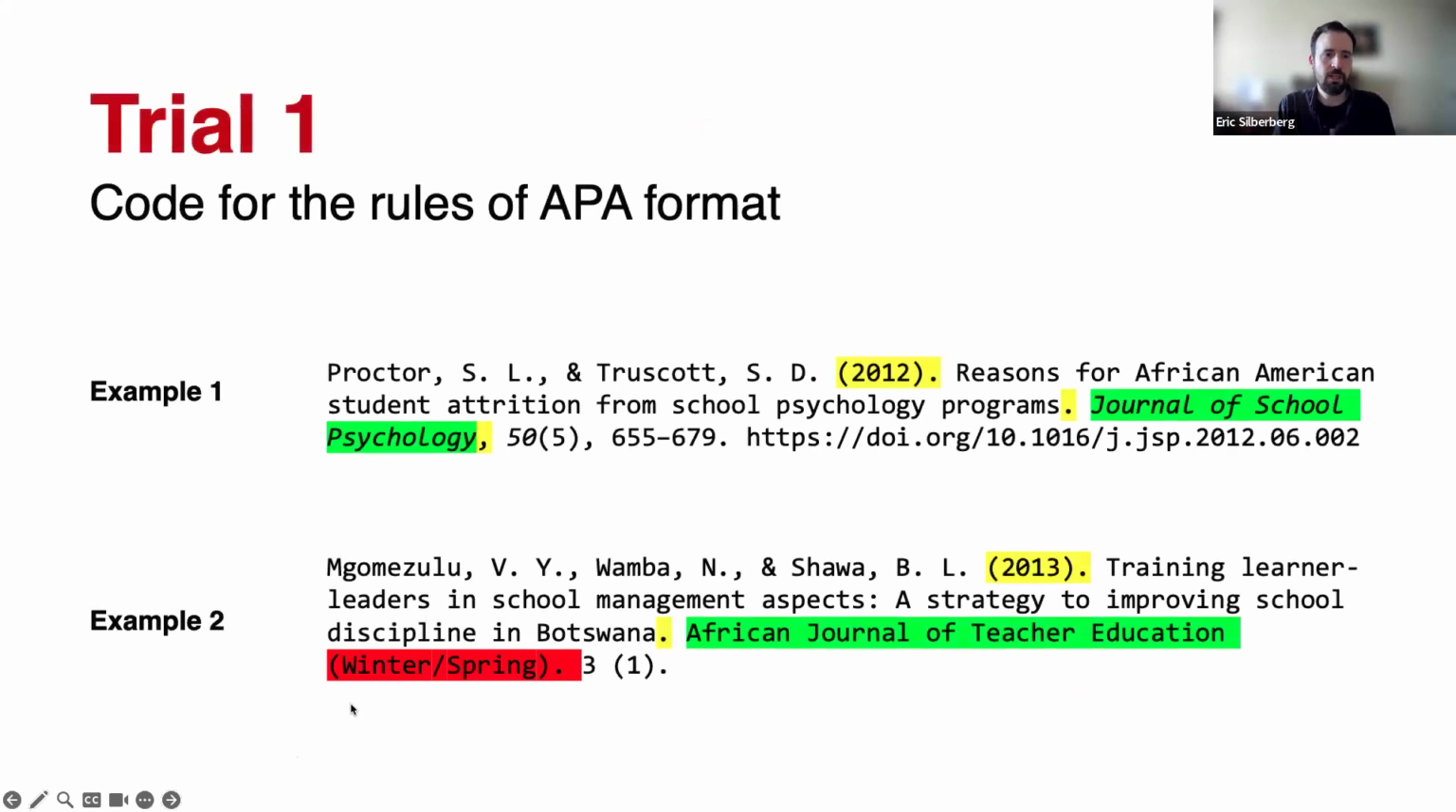So this is what I started out by doing. I would code for the rules of APA format. So if you look on the top, for example, 1, I started to use the rules of APA format to have Python understand where to look for the journal name and then give that to me. If we're thinking about it in a spreadsheet, to give me the journal citation in column 1, and then in column 2 to give me the journal name.